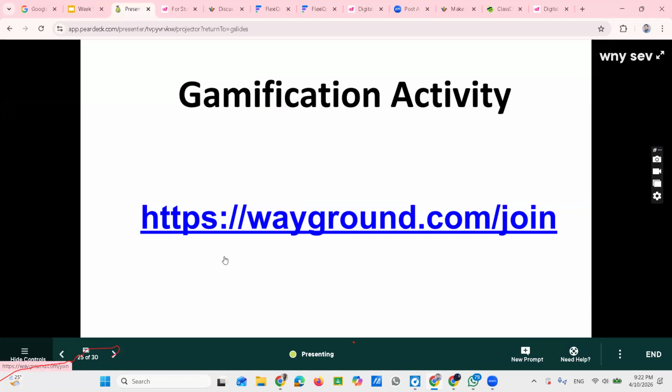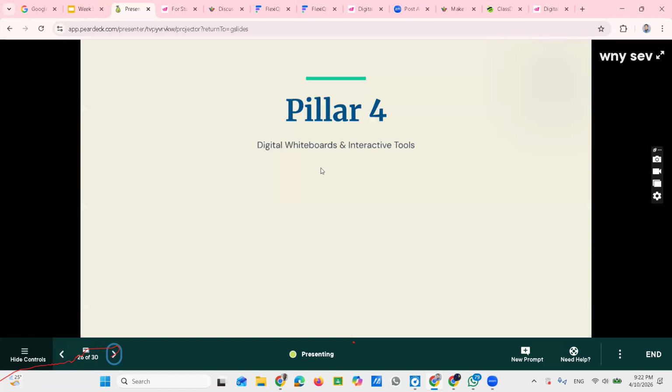Right now we are moving to the last part, pillar 4, digital whiteboard and interactive tools. Actually, the digital whiteboard is very important. We already identified some of the important interactive tools today, from the very first activity. The digital whiteboard is somewhat new.